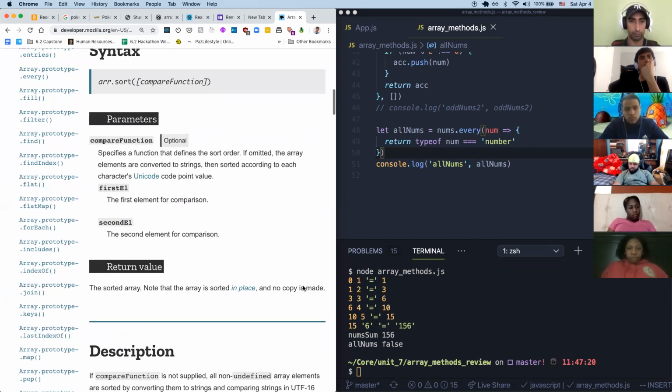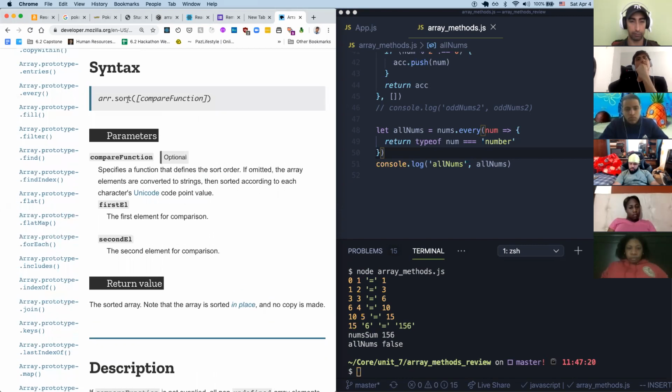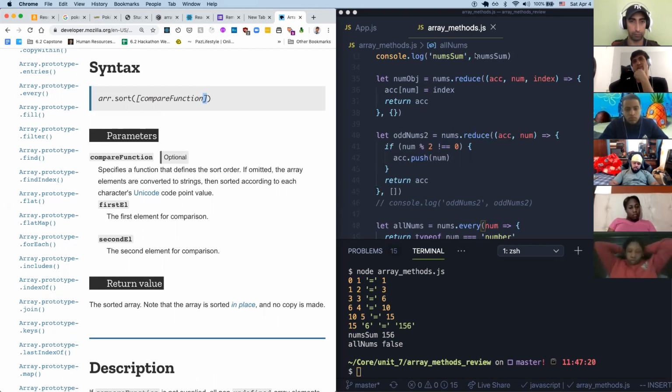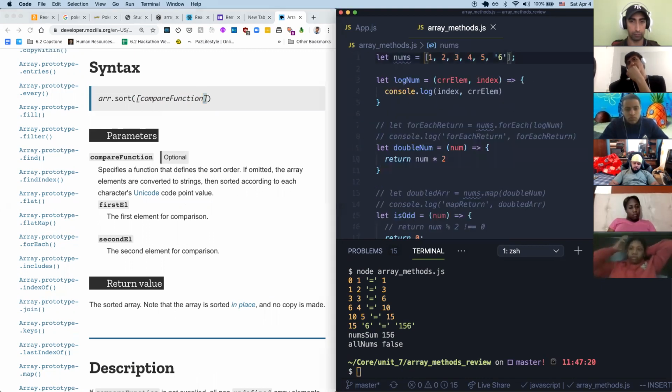Okay, so we see that array sort takes in a compare function. Oh, first of all, this is optional. You see how it has square brackets? That means it's optional. This array is sorted already. Let's make it unsorted. Let's do 3, 1, 2. Maybe 0 here.